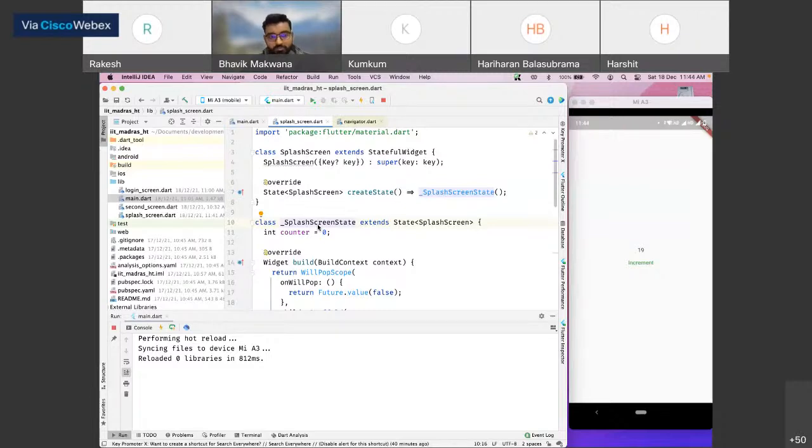I think it will be easier for you when you already have an idea about Flutter and Dart. It will be easier to pick up Kotlin or Java at that time.